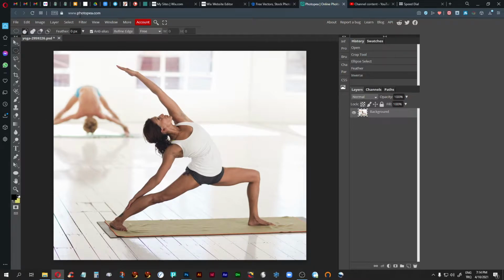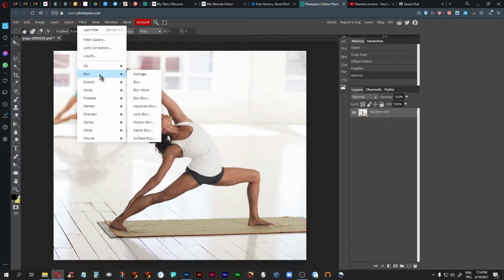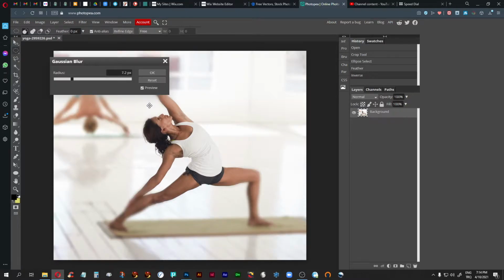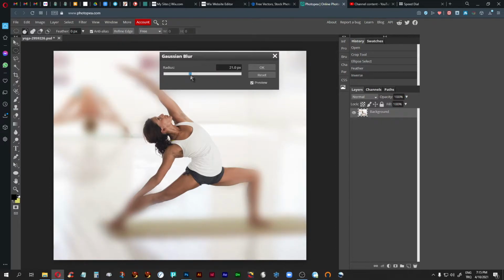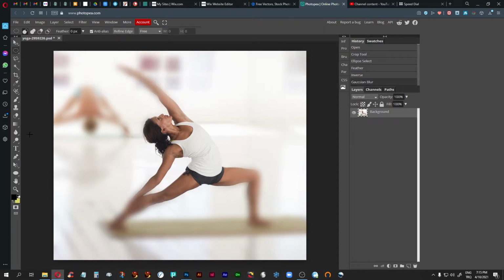And now let's go to Filter, Blur, Gaussian Blur. So it starts with 7.2, but I can actually increase that. And now, what we have is, inside the circle here, everything is still clean and sharp, but outside everything is now blurred.